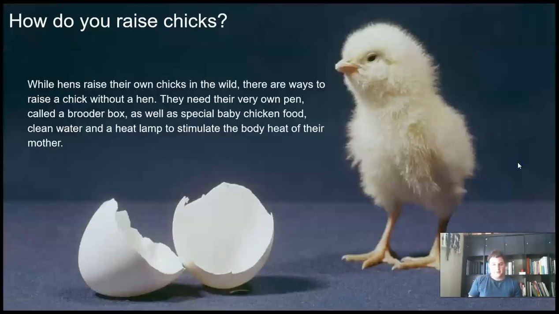And there are also ways for you to raise your chicks without having a mother hen. They need a special pen called a brooder box, as well as a specific baby chicken food, clean water, and a heat lamp to keep them warm like their mother would by sitting on them in the nest.